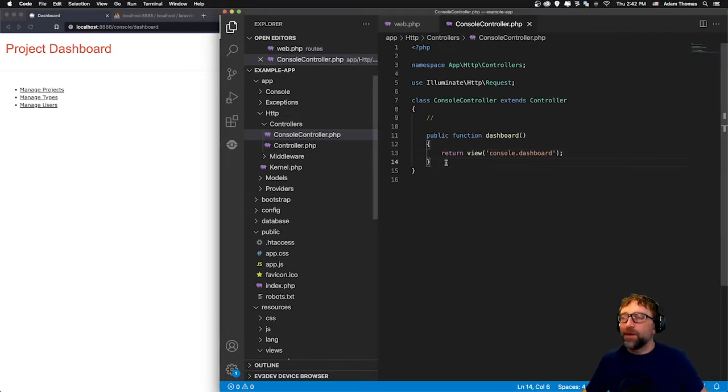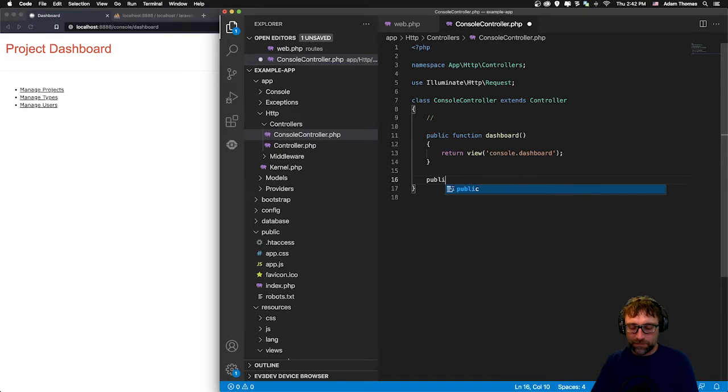And now we need to make 3 methods matching our routes. All right, so first, we need a login form. Now the login form again does not interact with our database. All this does is display the login form. So all we need to do here is just like our dashboard is return the view, and we're going to call this view console.login, and we'll make that file in a sec.